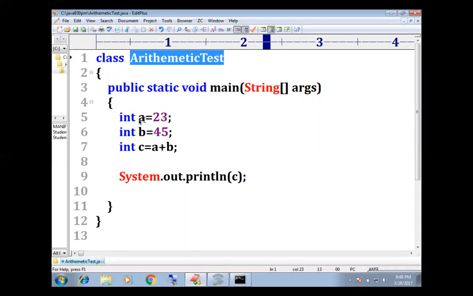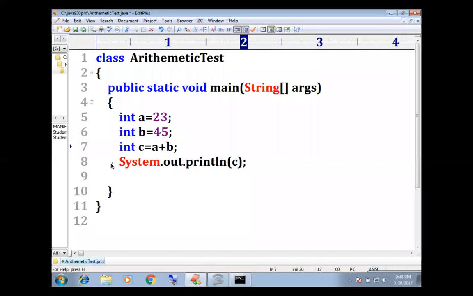My requirement is I want to perform the addition operation for two more numbers. If you want to perform the addition operation for two more numbers, again we have to take more integer variables. Let's say, for example, int x equals 60 and int y equals something.